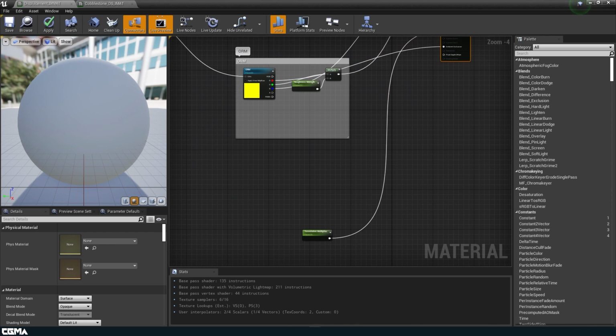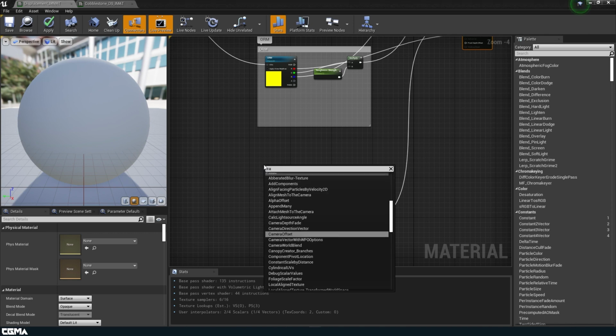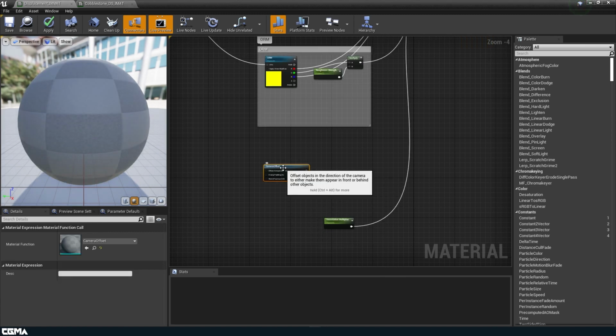So what we're going to need is 2 nodes to help figure out, from our perspective as a character and also as a mesh, where the distance between the 2 is. So the first one is going to be our camera, because no matter what, your player is going to have a camera. No, not that one.